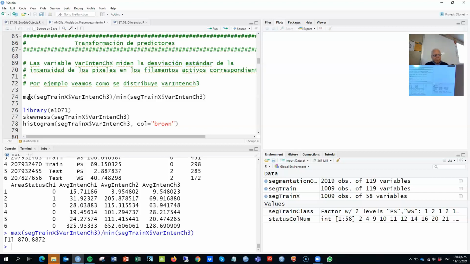If you look at the maximum of that variable, it is 870. And if I divide the maximum by the minimum, I get 870. So that is showing a very high level of skewness, right? We take the highest divided by the smallest one, and we get something greater than 10. We have a high level of skewness.